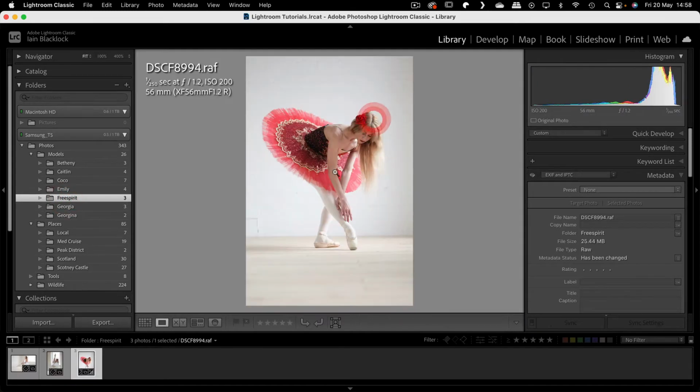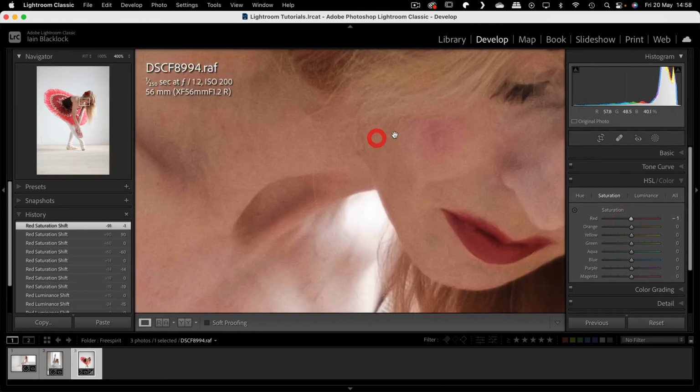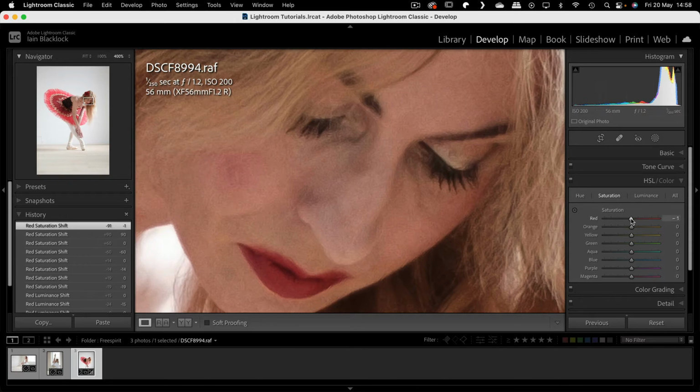Let's use this picture here. So we've got this bright red tutu for example. Go back into develop. If I change the saturation, we get the obvious effect in the tutu where we can see the red getting much more vivid, and for that matter the rose. Let me just zoom in on the face and take the saturation down for example, and you'll see that I'm actually affecting the face as well, and in some cases that may be okay, but in other cases it might give you some pretty strange effects. So just be mindful that you're affecting the overall picture.